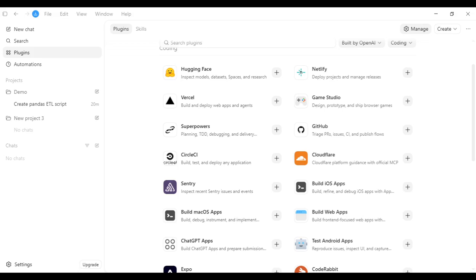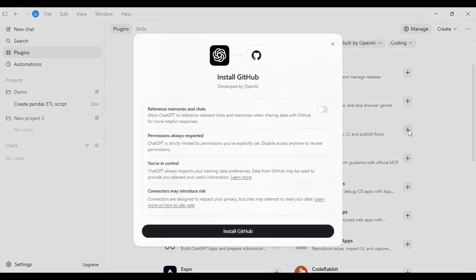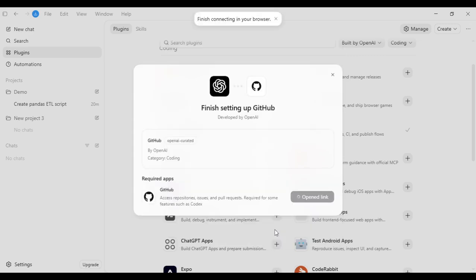So we can use any of the plugins. For example, GitHub, you can find all these controls. You can click on installing GitHub. It will take a little time to install, and once it's installed, GitHub will automatically open in the browser, whichever we have installed.